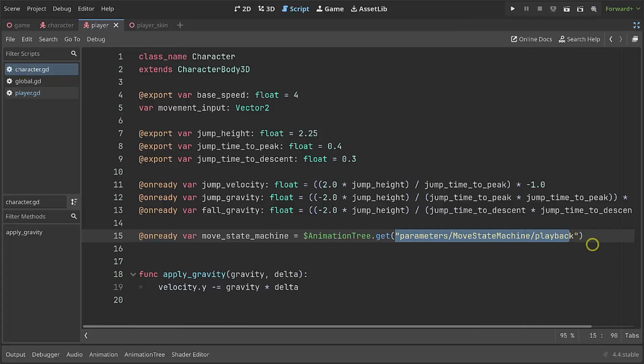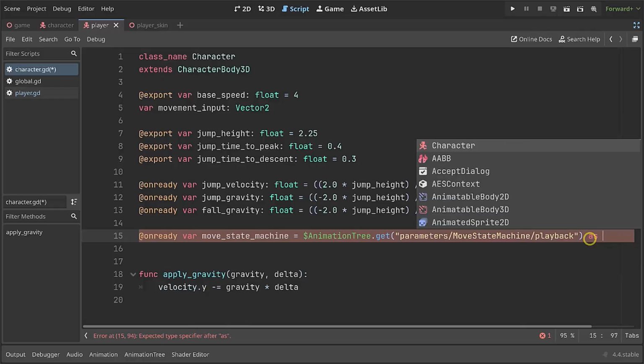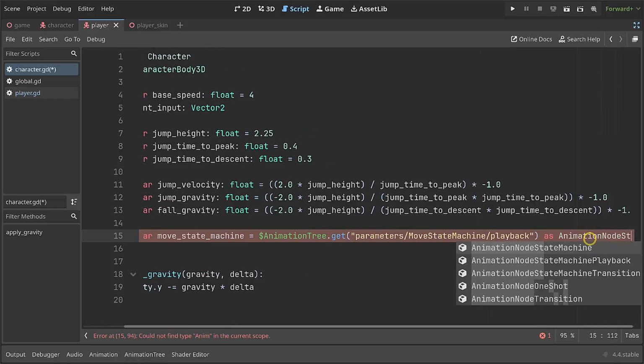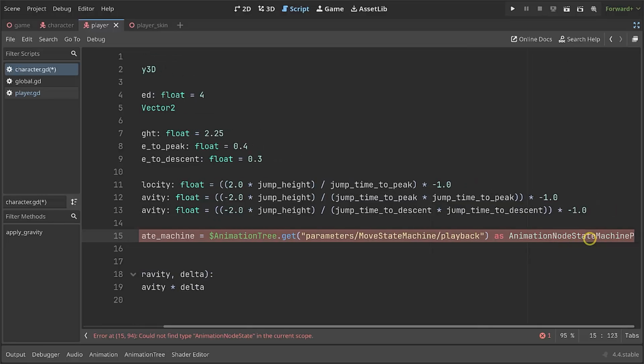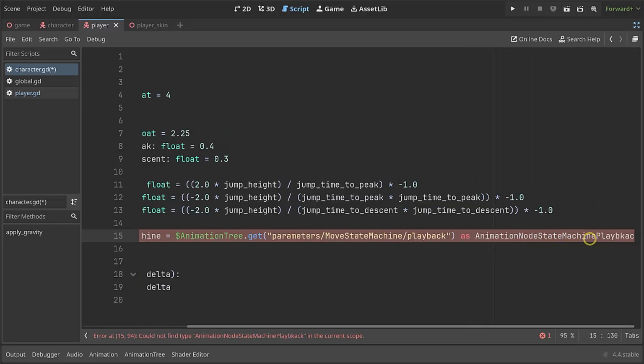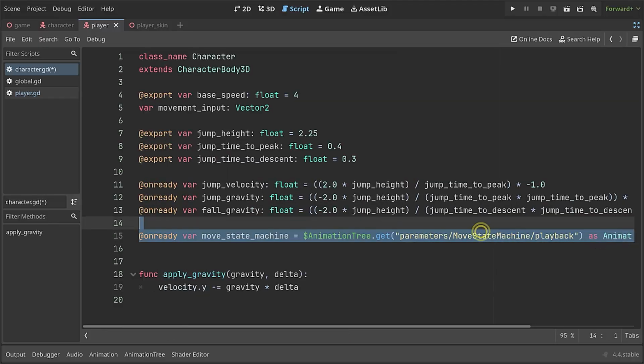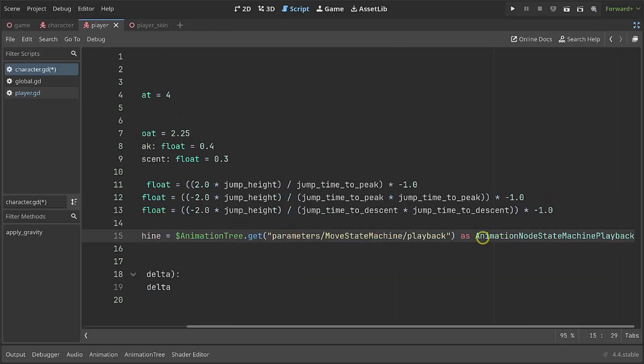Righty, once we have that, I guess we can also make sure that we are working with the types properly. This value should be an AnimationNodeStateMachinePlayback, like so. That way, we always know what kind of value we are working with. And if you want to read it properly, it's AnimationNodeStateMachinePlayback.